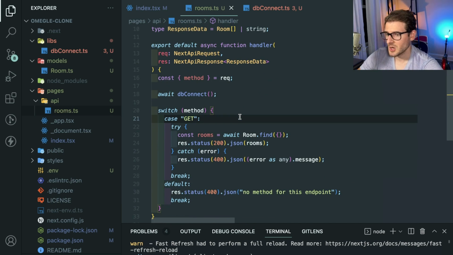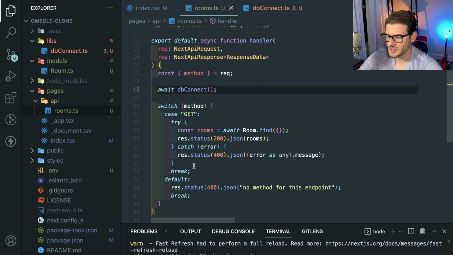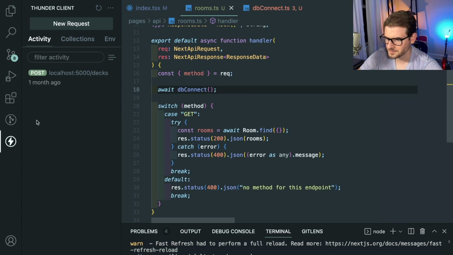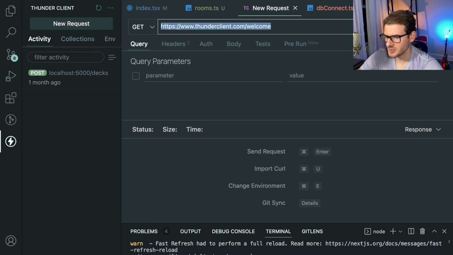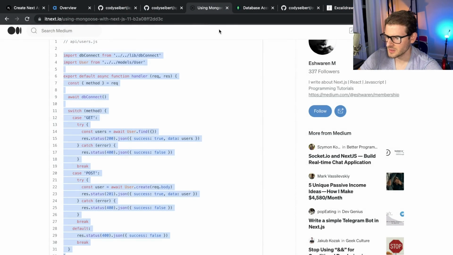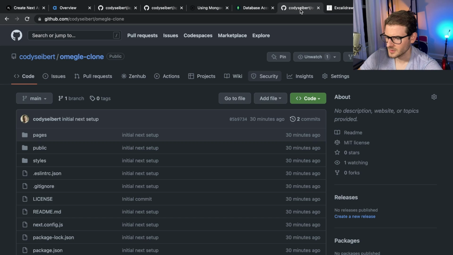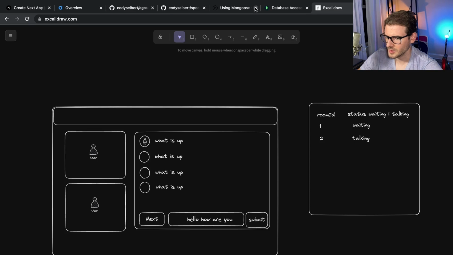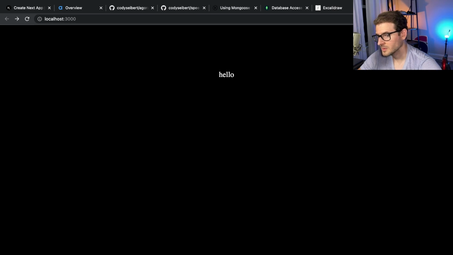So I did a lot of talking, did a lot of stuff, copied, pasted code. What's actually going on here? And is this actually working? Let's find out. So we're going to load up Thunder Client, and we're going to make a new request to our API. So I'll say HTTP localhost. I think we're at 3000. Let's go over to where we're at. Let me pin this so I don't lose it.